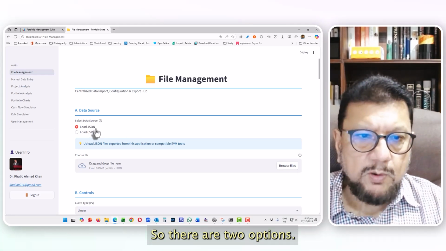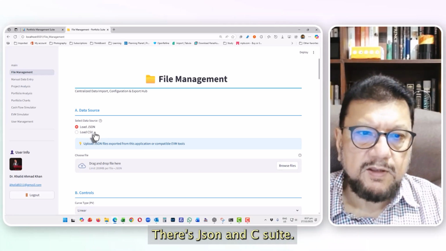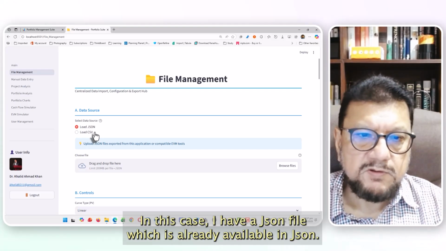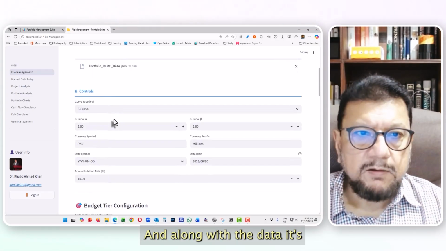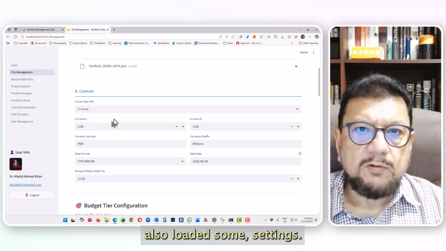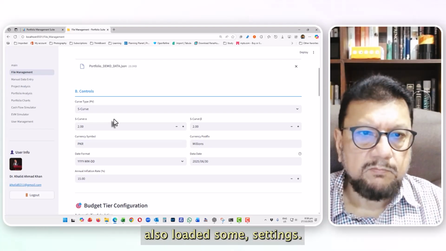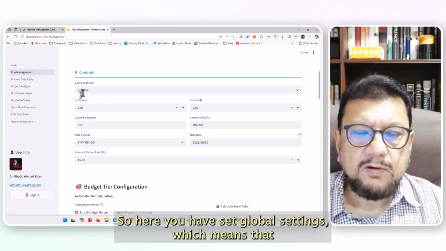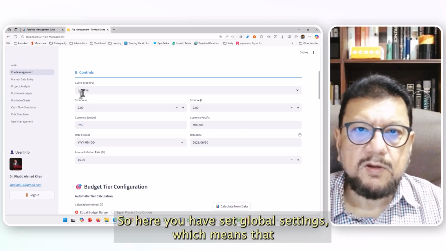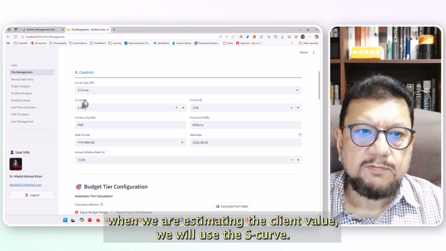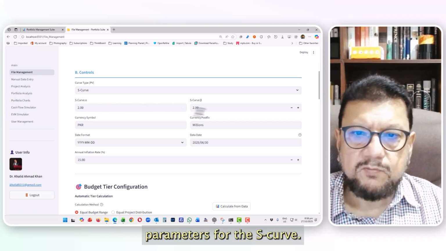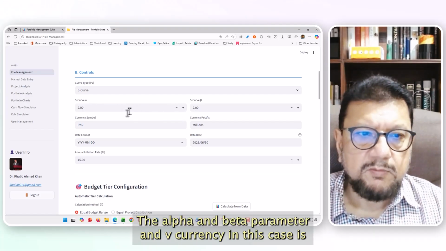There are two options, JSON and CSV. In this case, I have a JSON file which is already available. So it's loaded the data, and along with the data, it's also loaded some settings. Here you have global settings, which means that when we are estimating the planned value, we will use the S-curve, and these are the parameters for the S-curve, the alpha and beta parameters.